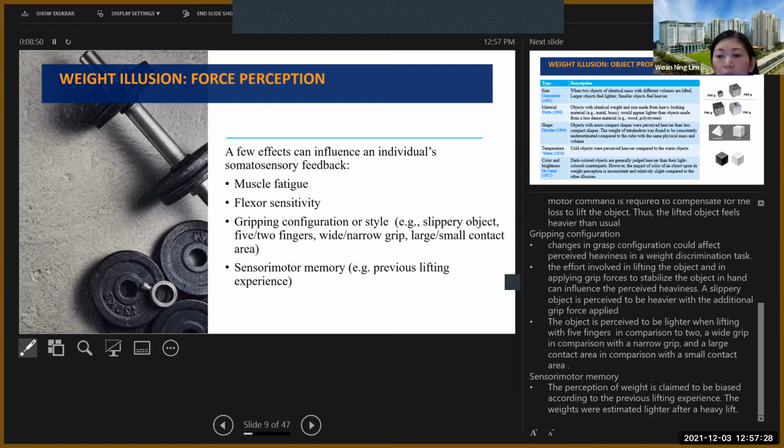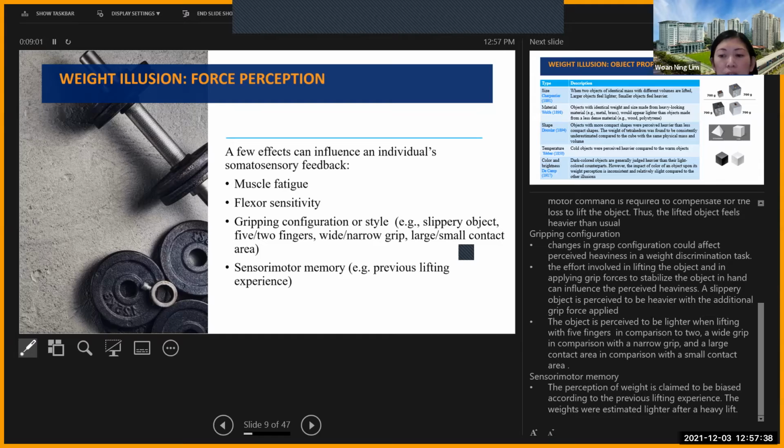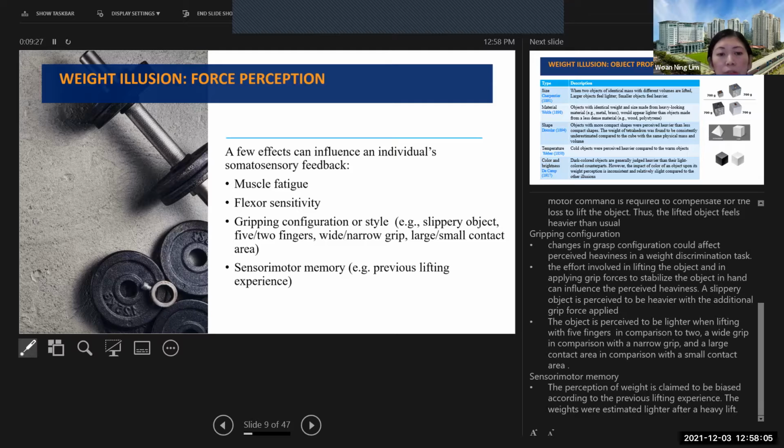For example, if you hold an object with different configurations, five fingers against two, so a wide grip compared to a narrow grip, it will give you a different sense of heaviness. Sensory motor memory will also influence this. For example, the perception of weight is claimed to be biased according to your previous lifting experience. Experiments have shown that if you lift a heavy object and then the next lift, you will feel that it is lighter, because of the influence from your previous lifting history.